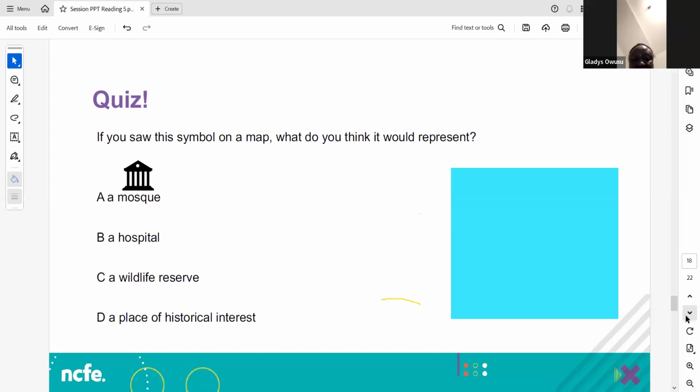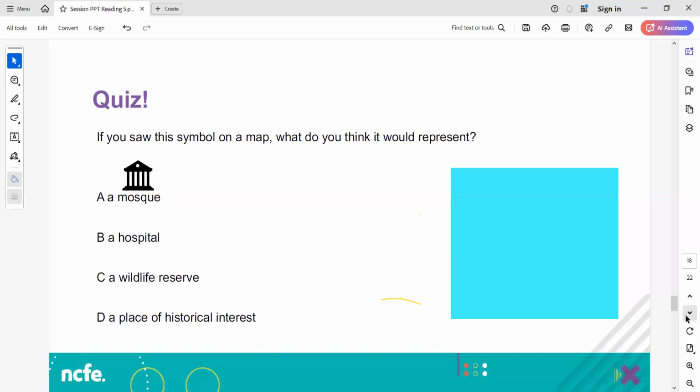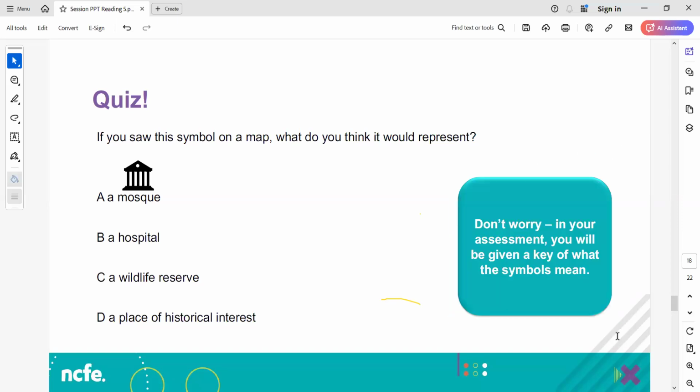D. Did somebody say D? Yes. D, so that's correct. A place of historical interest. So this is an actual symbol that is seen on maps to show a place of historical interest. It's meant to represent a museum, but it may be used to represent something like a castle or another place of historical interest on a map. It might not necessarily be a museum. But not to worry, because when you do your assessment, you will be given a key if you have to look at a map and find information.